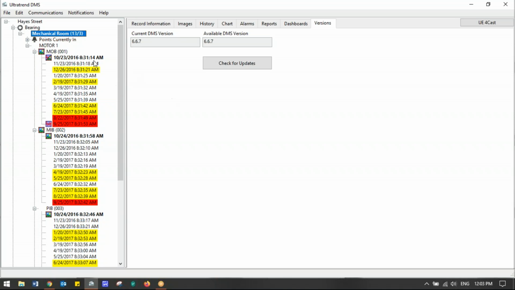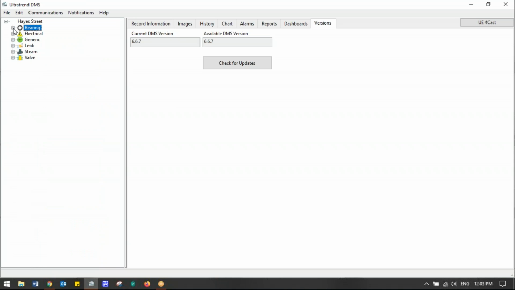All right, so that's the basic overview of everything down here. Record information, images, history, chart, alarm reports, dashboard, and versions. We're going to look up here at this toolbar because there's several more things to show you. Open plant, we did. New plant, that's how we create a brand new plant. We can have many plants in here with many routes under many applications.